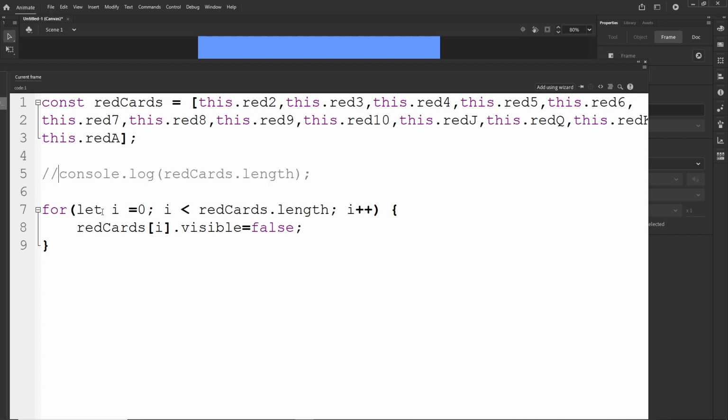So in here I have let i equal 0. So at the beginning it's going to be 0. And in here I've written redCards.length, but I could go ahead and use the exact number 13. Later on I will put it back to redCards.length. But I just want to show you that we want to have number 13 in here, and then i++.